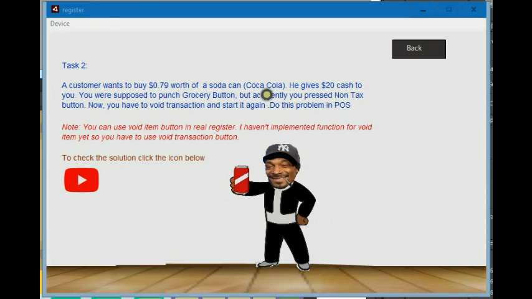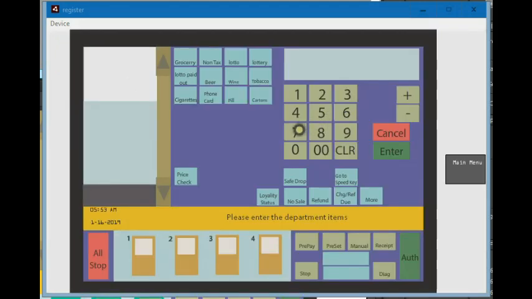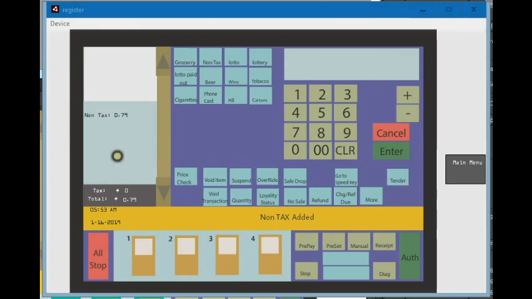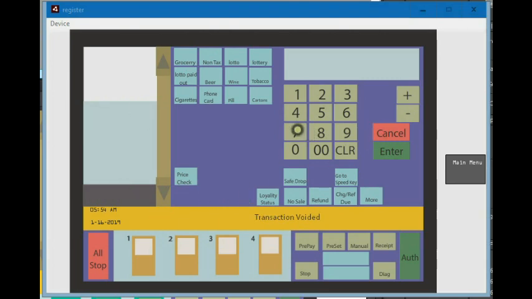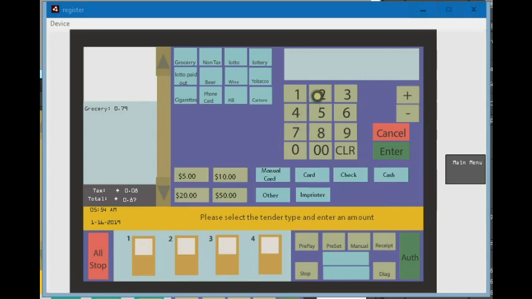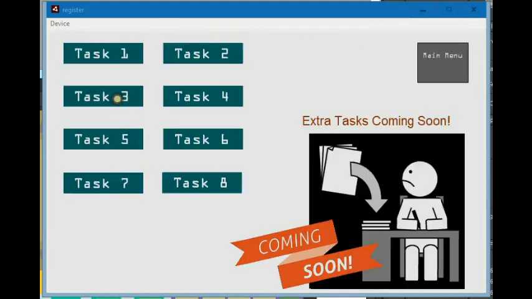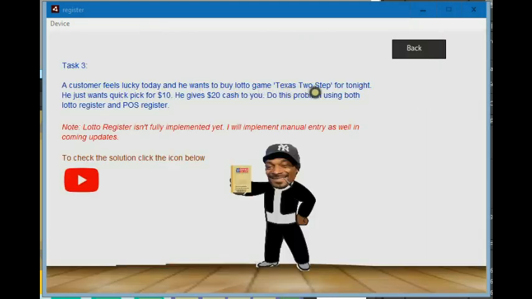Task 2. This task is all about using void transaction button. Task 3. This task is about using Lotto Register. To learn more about Lotto and Lottery, you can visit txlottery.org.